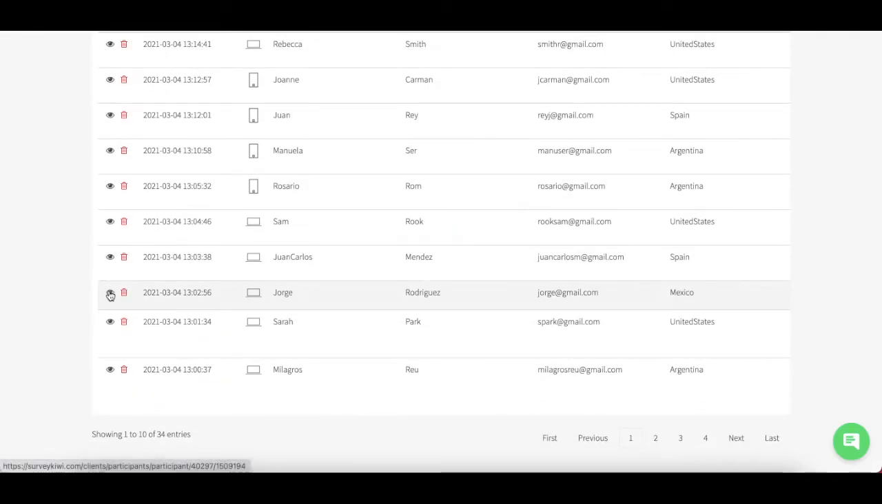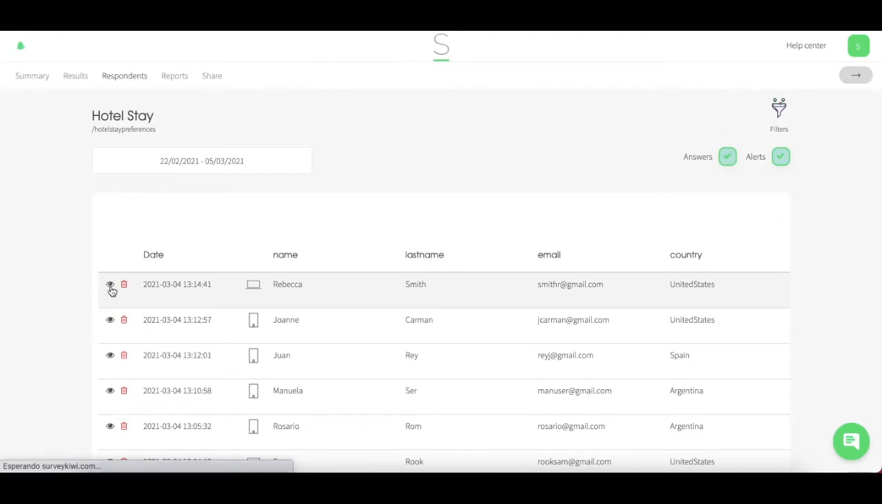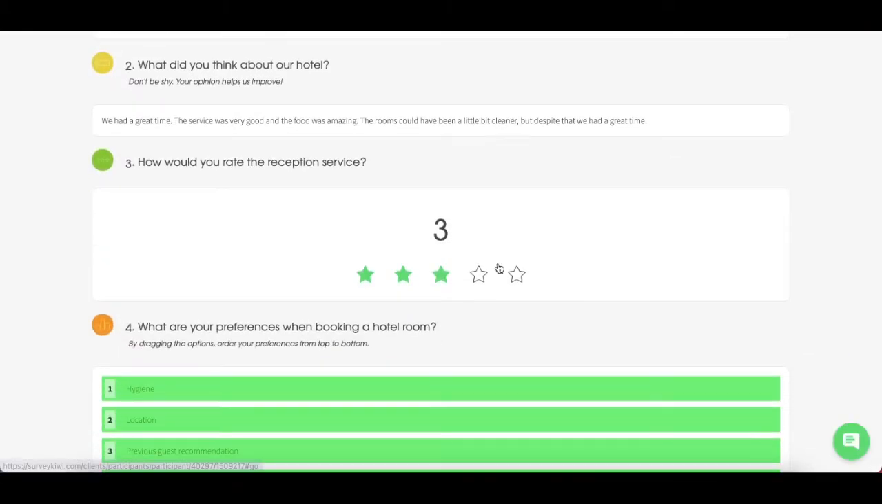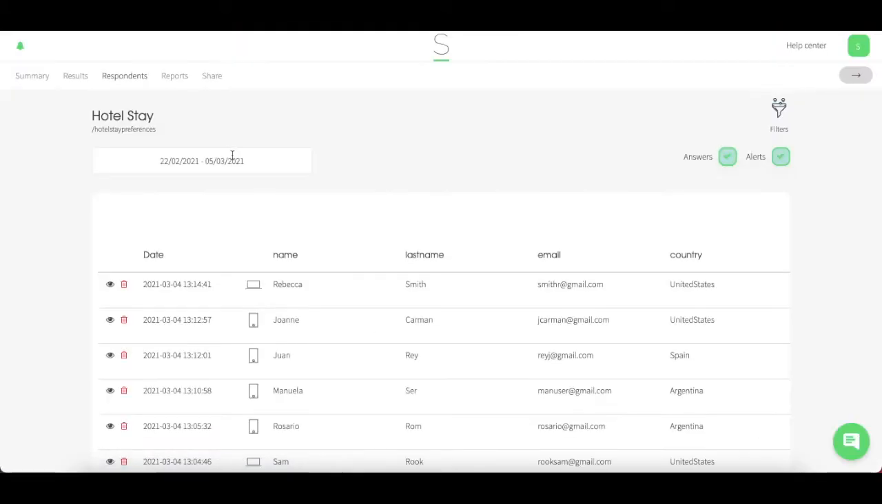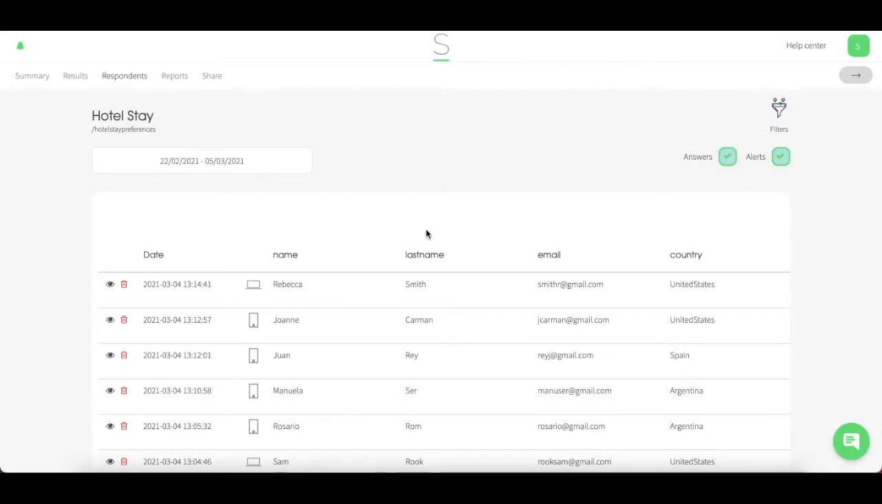This section will allow you to track your users one by one, analyze each case, and understand the reasons why some users evaluated your brand, product, or service positively and others negatively. You can also choose a period for which you want the information to be filtered by, which makes the analysis even more personalized.